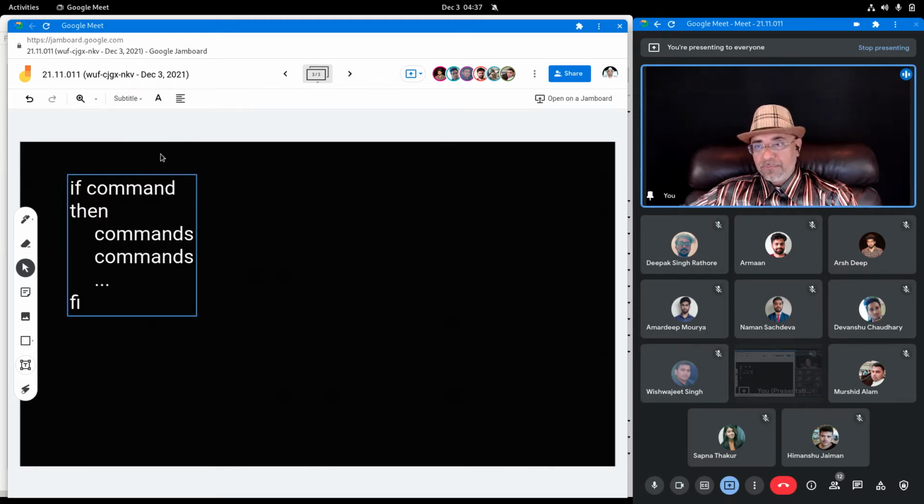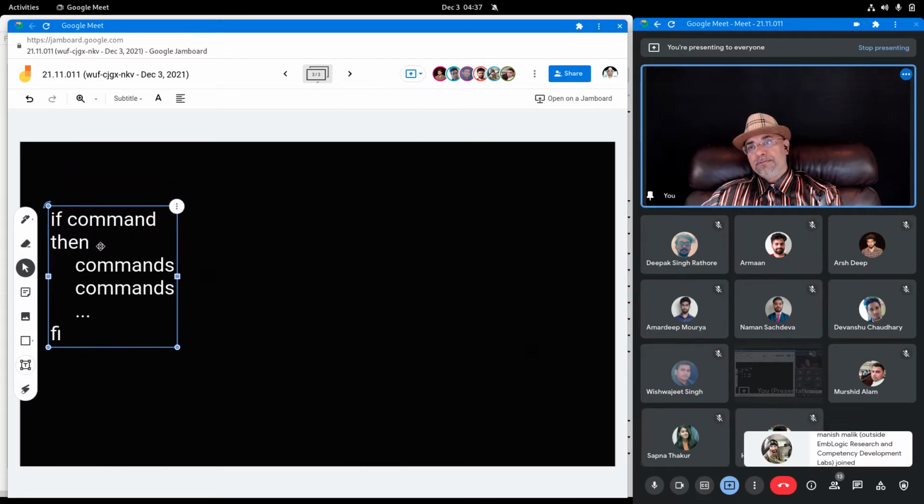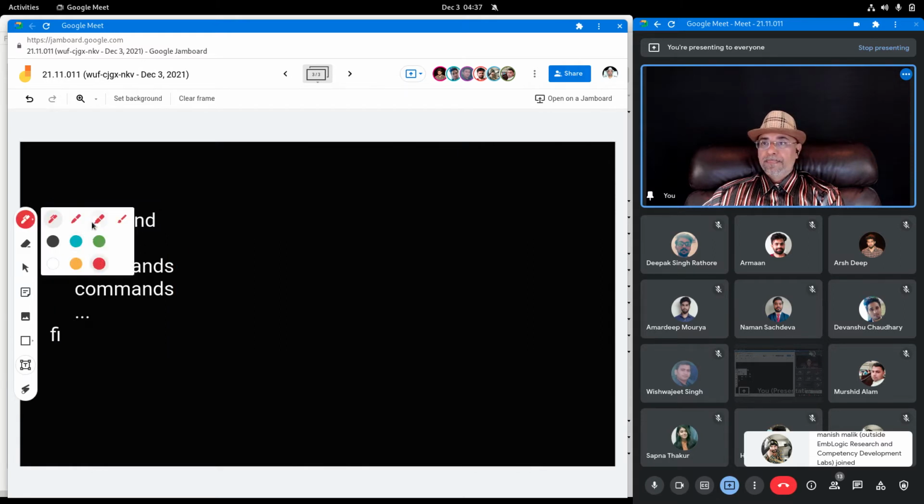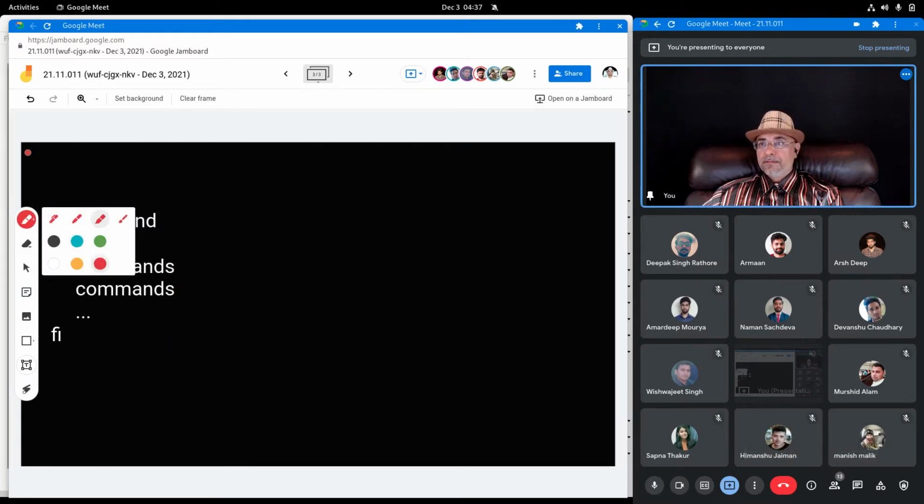This is a keyword. What I'm going to underline here is actually a keyword. Like this, if is a keyword, this then is a keyword, and this fi is also a keyword, which tells you that you're going to work with if-else. These are keywords.